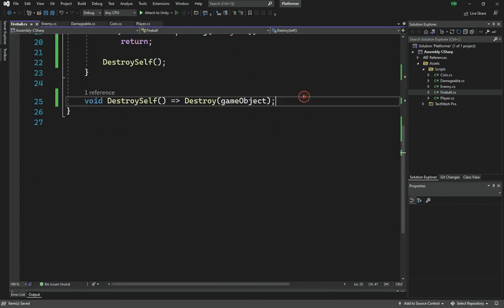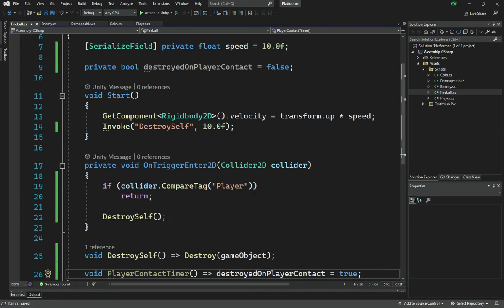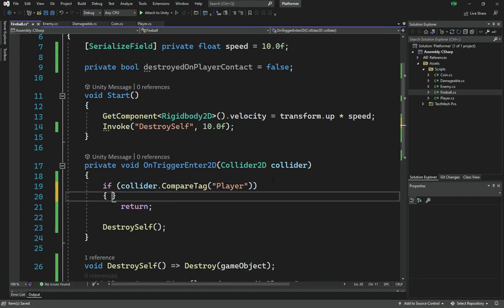And what we will do here is add yet another method called player contact timer, I guess. Just like that. And then here we are going to set this variable to be true. By default, this is false.